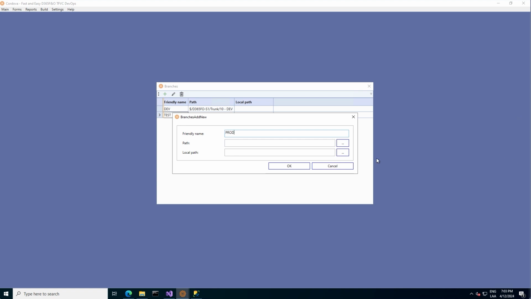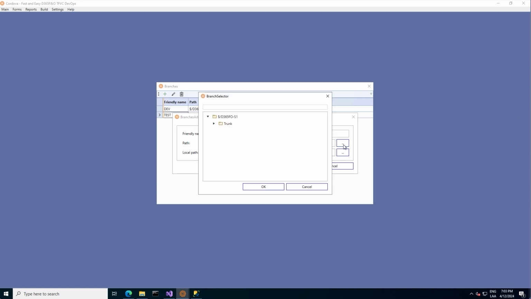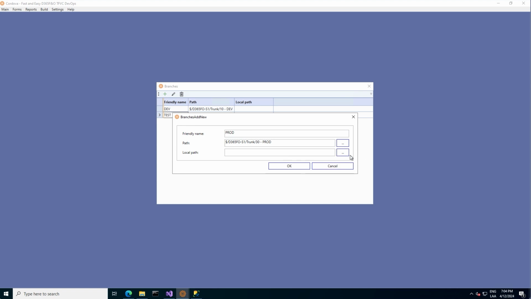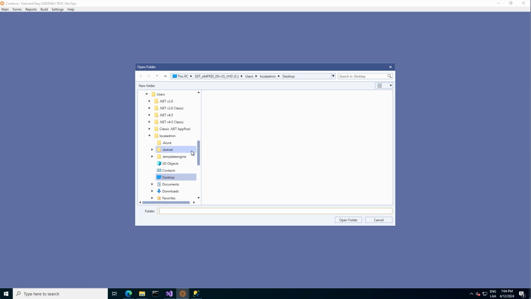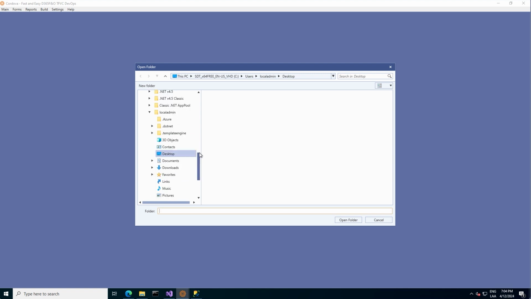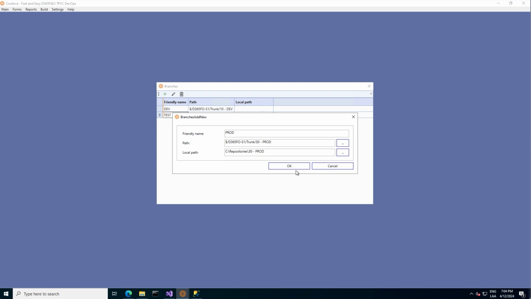Finally, we will call the last one Prod, and we'll point it to the Prod branch. Again, we set the local branch value to the directory where this branch is mapped on our local VM. Some of you may be wondering, what if I had a repository called Prod, then I branched it out to Test, and from Test, I branched it over to Dev? Don't worry, Cordova can also accommodate this scenario. And we will see that in the next part of the setup when we configure forms and reports.